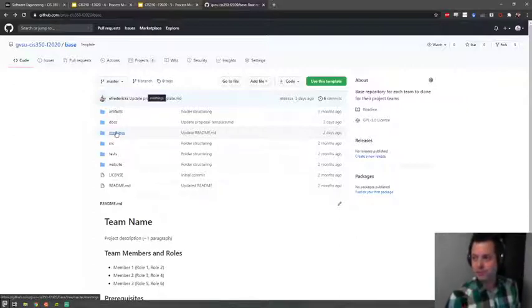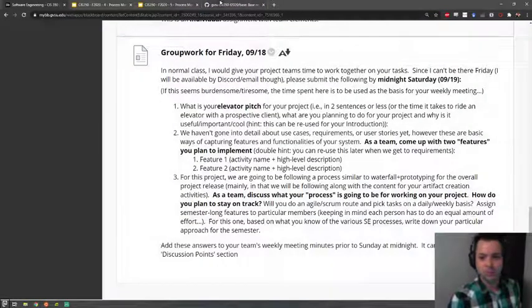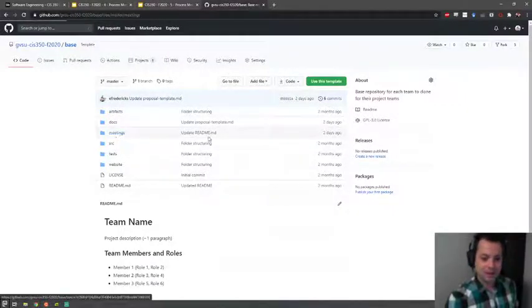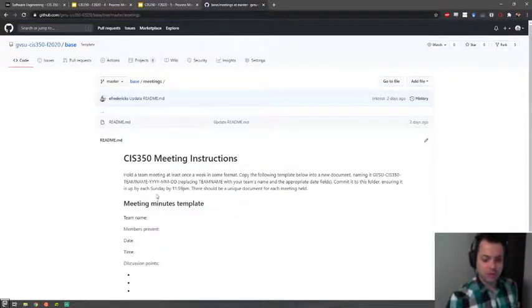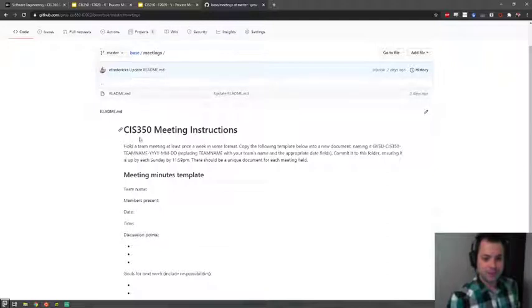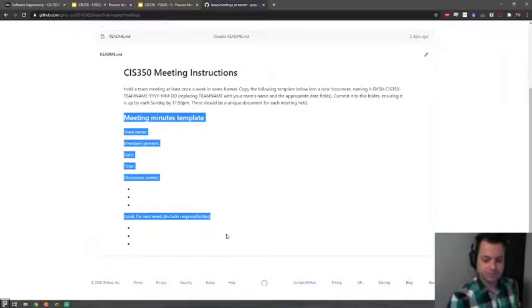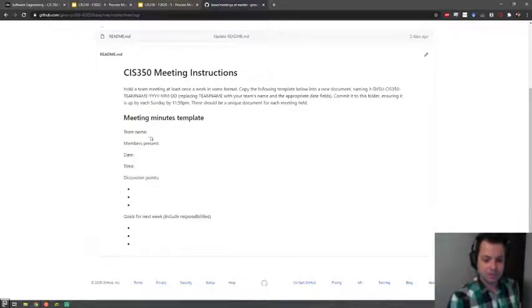Let's put a pin in checking into the meeting minutes for now. I'll send out a follow-up later on. Maybe I'll make it a Blackboard assignment for this week or something. But if you go into meetings, there is a template right here. What's your team name, who's present, date and time of the meeting, and what did you talk about? Your discussion points would be this group assignment.